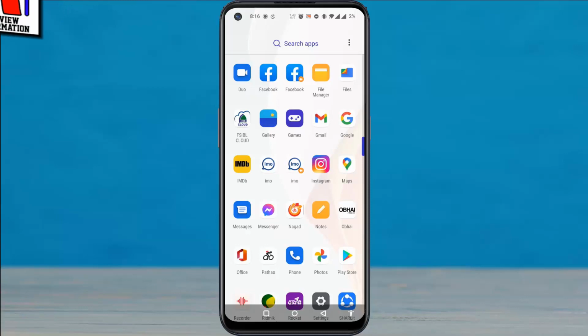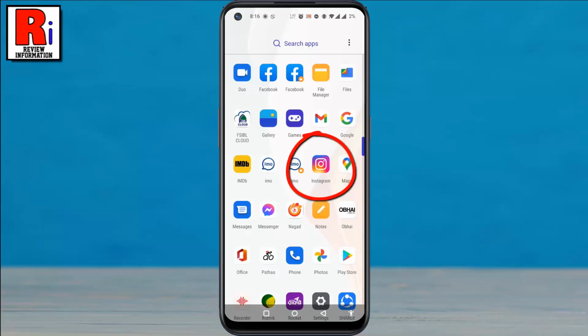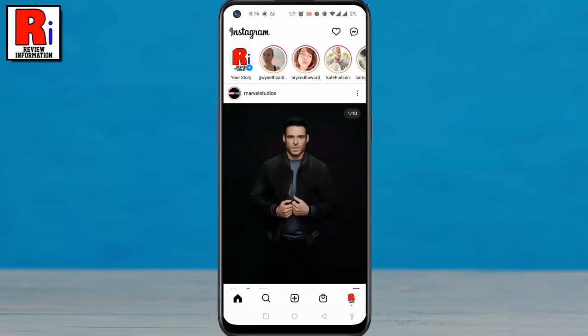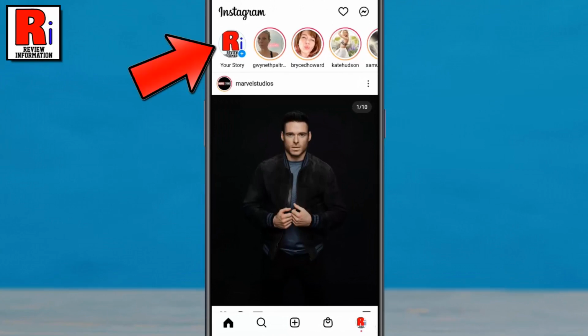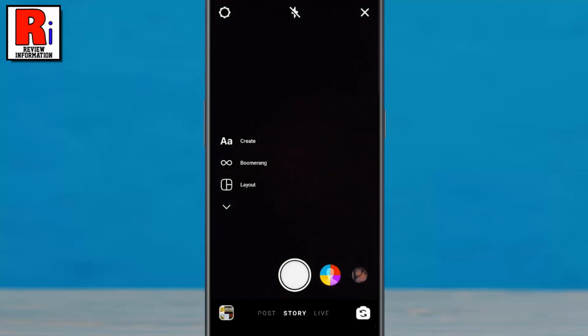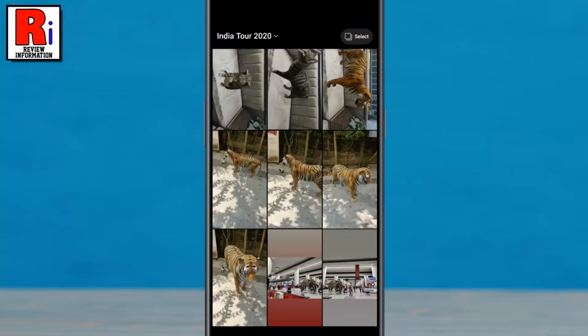To begin, open the Instagram app on your phone. Tap on your story from the top left corner to create a new Instagram story. Now tap on Gallery from the bottom and choose a photo or video that you want to post with the sticker.